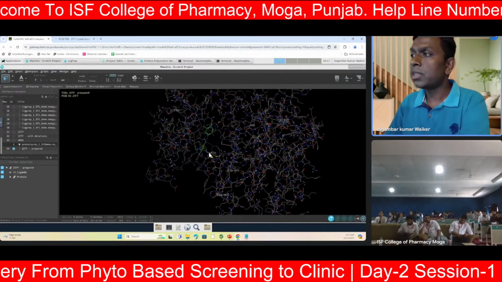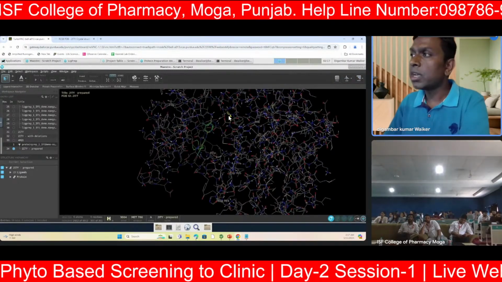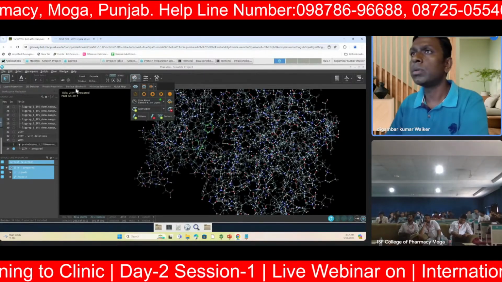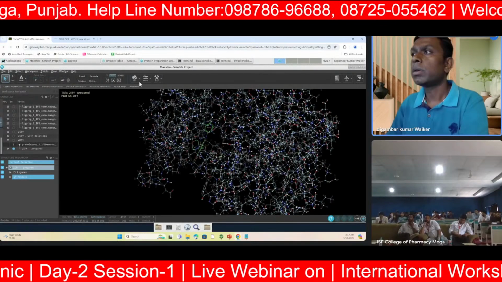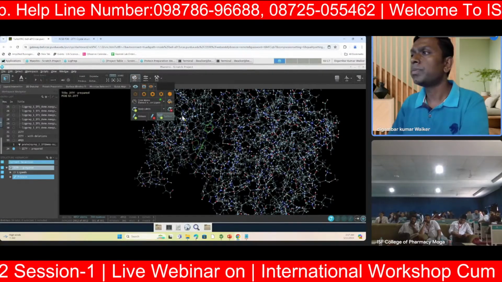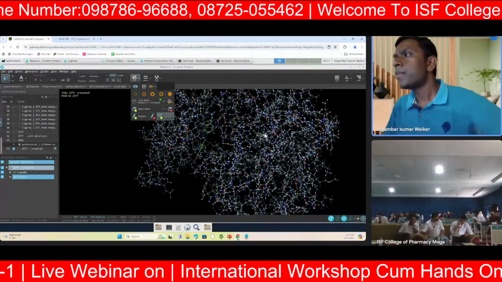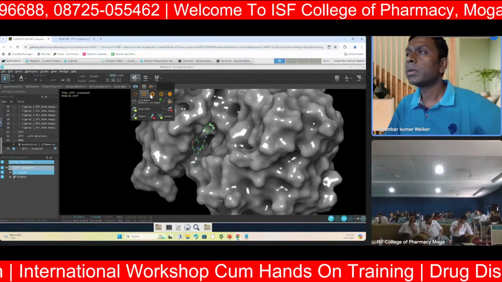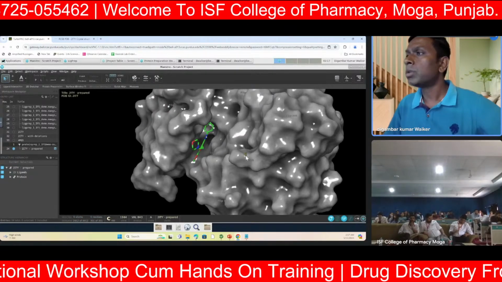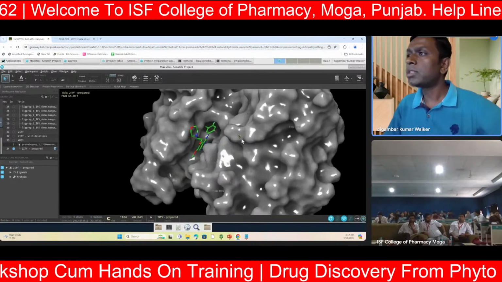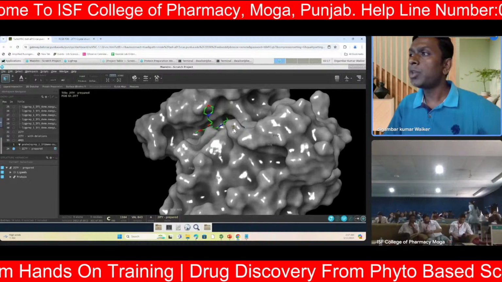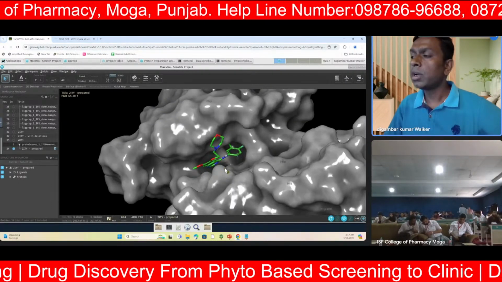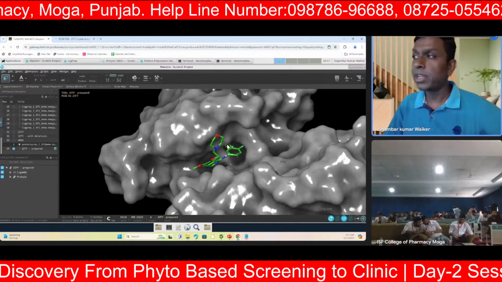What do you mean by generating the grid around? As you can see here, I'll just show you the surface model first. Okay, now you can see this is the protein surface field model, and this is the active site pocket of that protein, right? Where that drug molecule is binding.